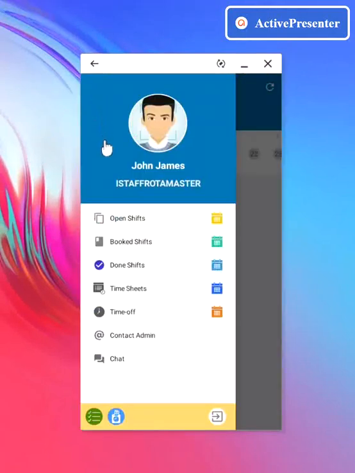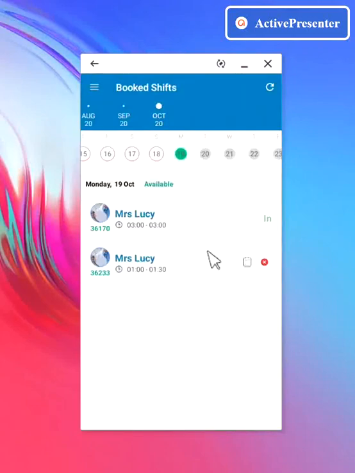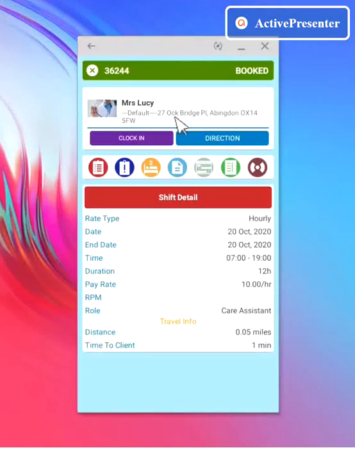The user must select booked shifts to see all shifts assigned to them. Then, select the client name to start executing the shift. The first step in the execution of the shift is to clock in. The clock in button will turn to clock out.